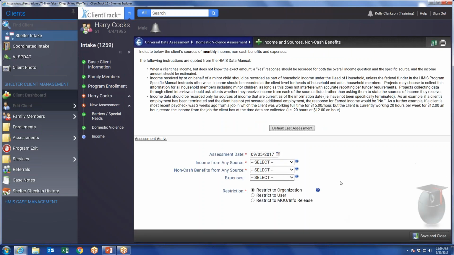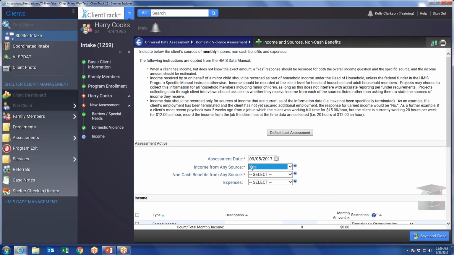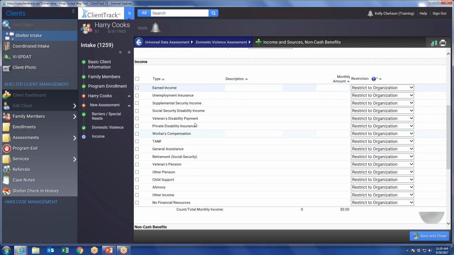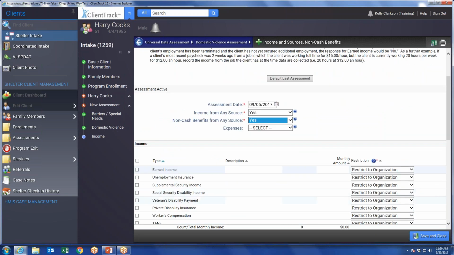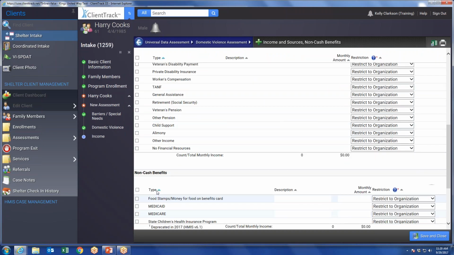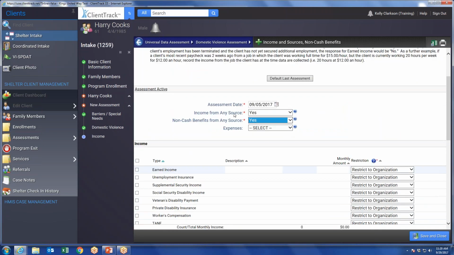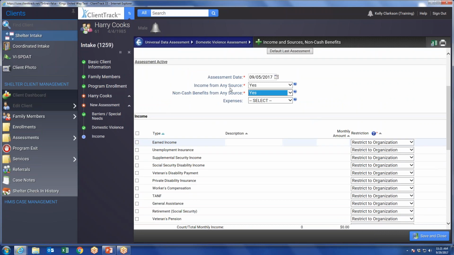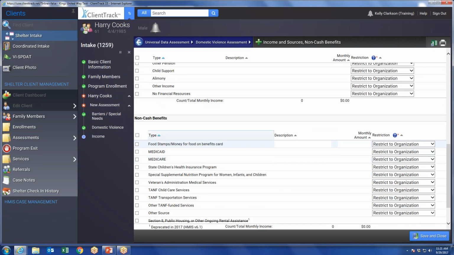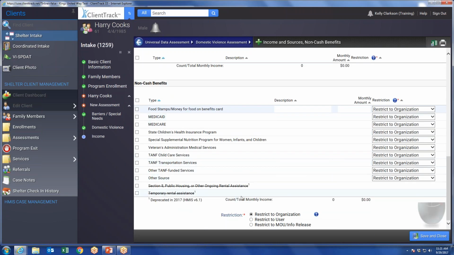Last assessment is income. Obviously, if you select yes, you would be expected to record the type and the amount. The table of the type of income and the benefits only appear if you select yes for income from any source and non-cash benefits from any source. So if you select income, the system would expect you to check off something from this list, and if you select yes for non-cash benefits, it would expect you to select something from this list. If you do not, it will give you an alert.